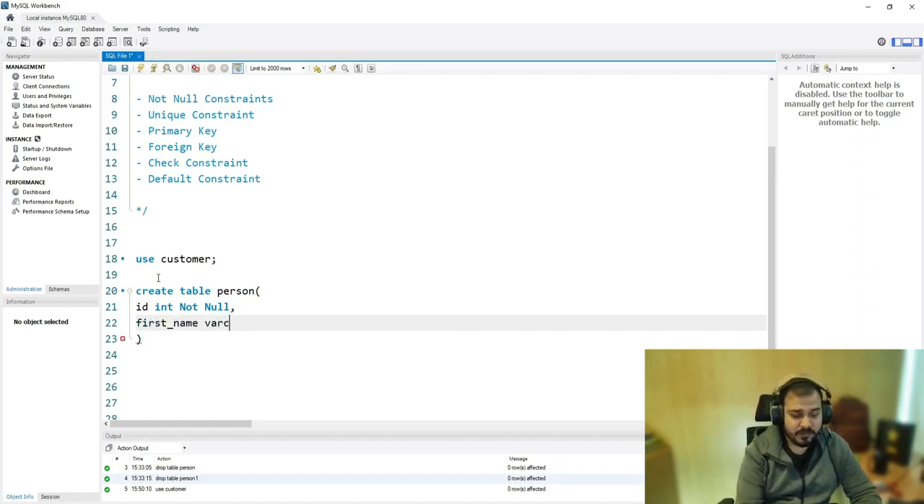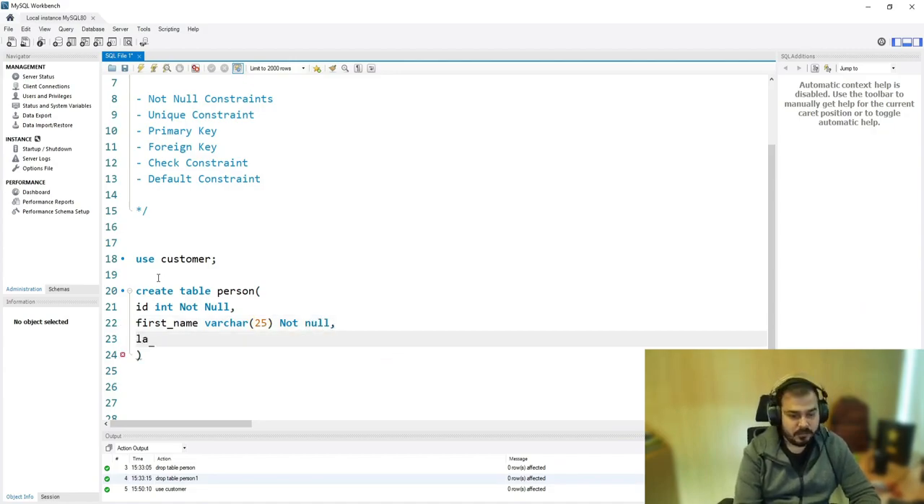And it is up to you. Whatever you want to define, you can define. I've never restricted you from doing that. Okay. And this will also be not null. Then again, comma, then probably you can have last name, and this will also be a varchar with respect to 25.